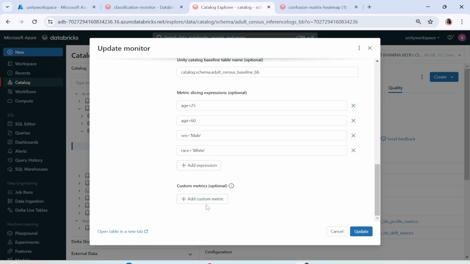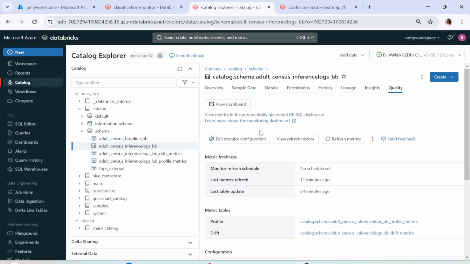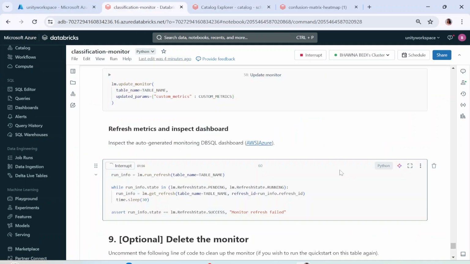If you have a custom metric, right, you can add your custom metrics as well to this particular profile monitor. Now once you do that, if you have scheduled it at a particular time, it is automatically going to refresh. So right now you can see the last metric refresh was 11 minutes ago. So after adding the new data over here, if you run it, it is again going to refresh your dashboard. So this is all about the basics, but you can actually do a lot of things over here.